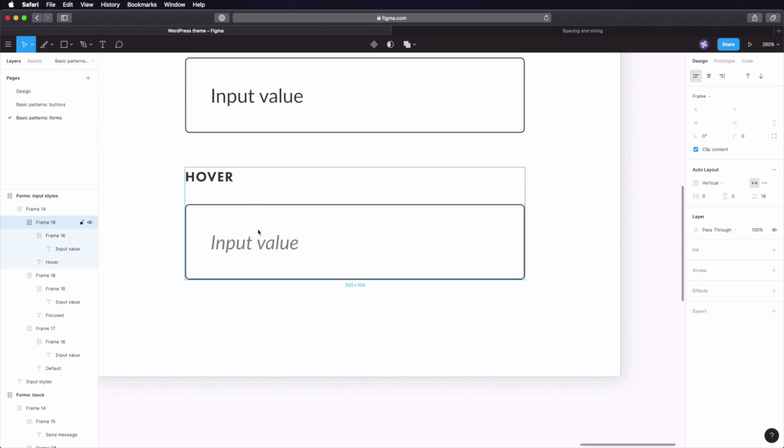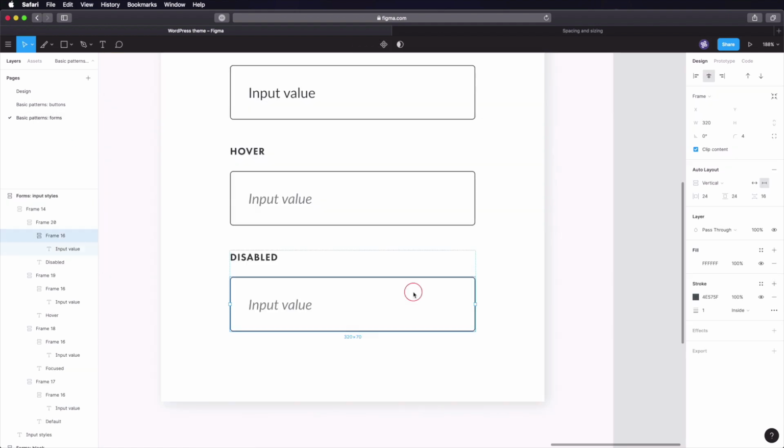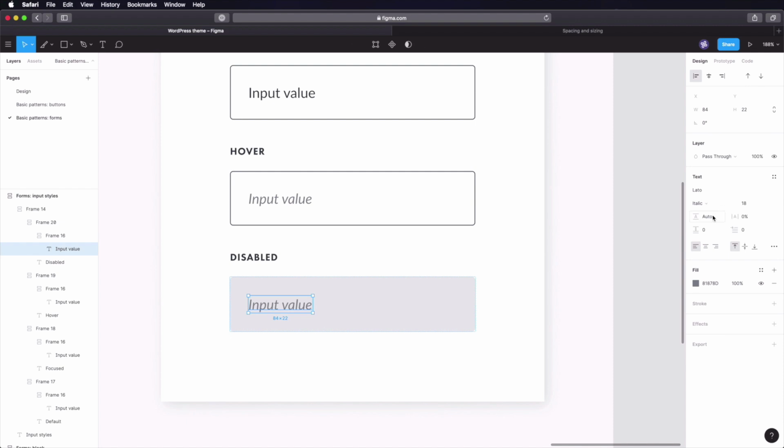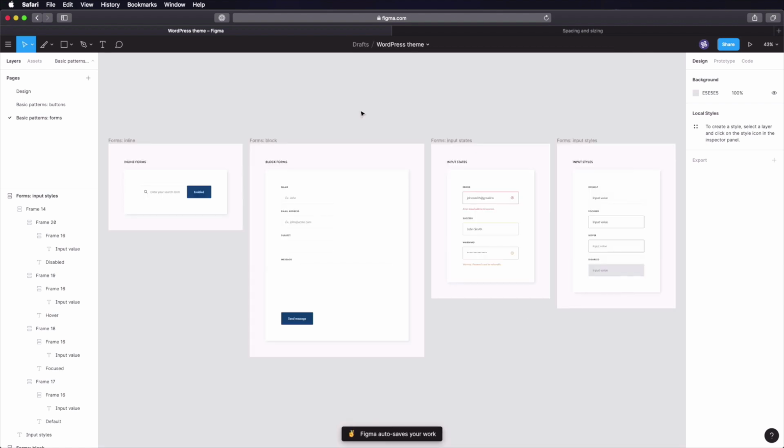And finally, disabled. This one uses gray 10 for both fill and stroke, and the input text is the same color as the placeholder. And that's it. We now have styles for the inline form, the block form, and then we have different states for error, success, warning, and then styles for focus, hover, disabled, and of course the default.